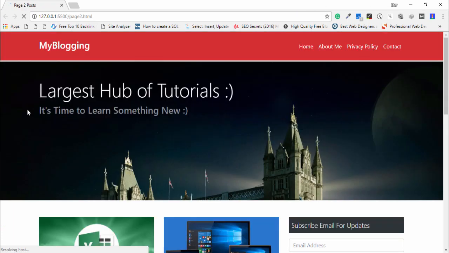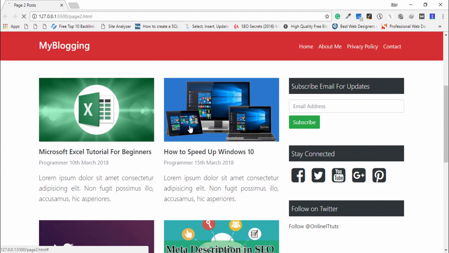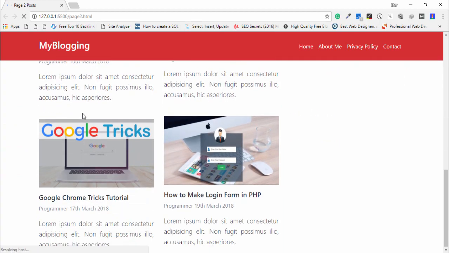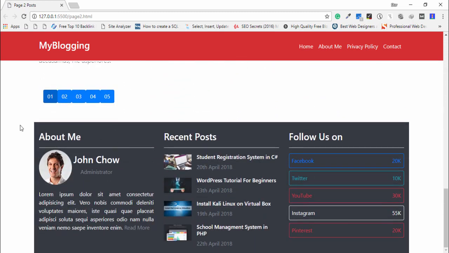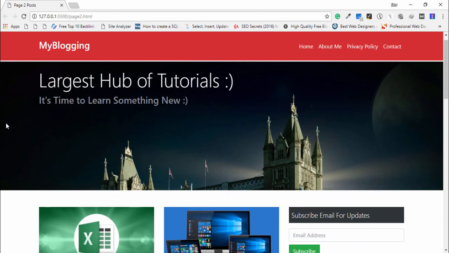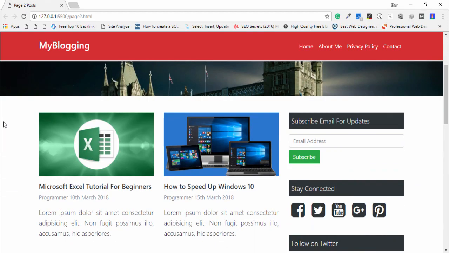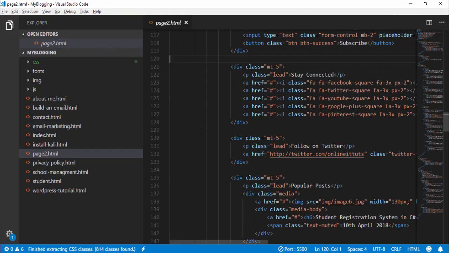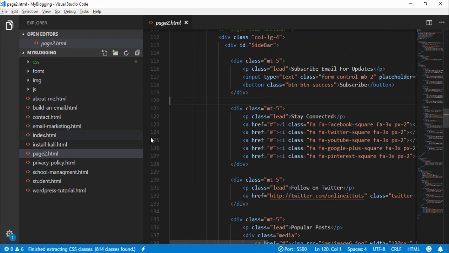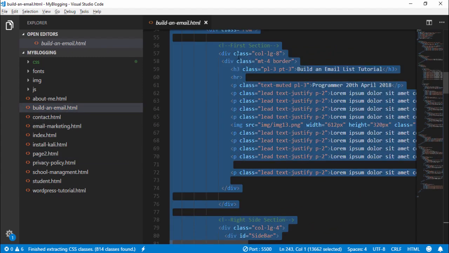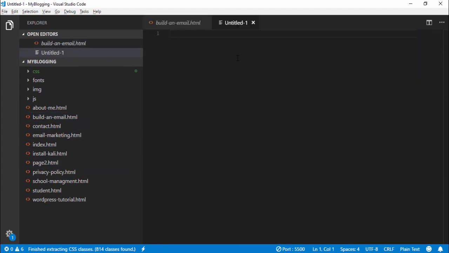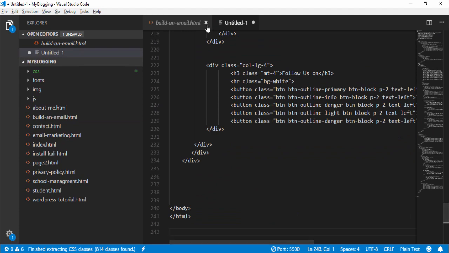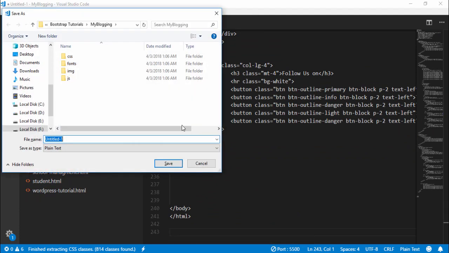and I don't need to display basically my website. Those are pages, I mean posts. So we will use the same process to make a post or pages. First of all, I copy the build an email list post, copy it and create another file, paste it, and I save the file.